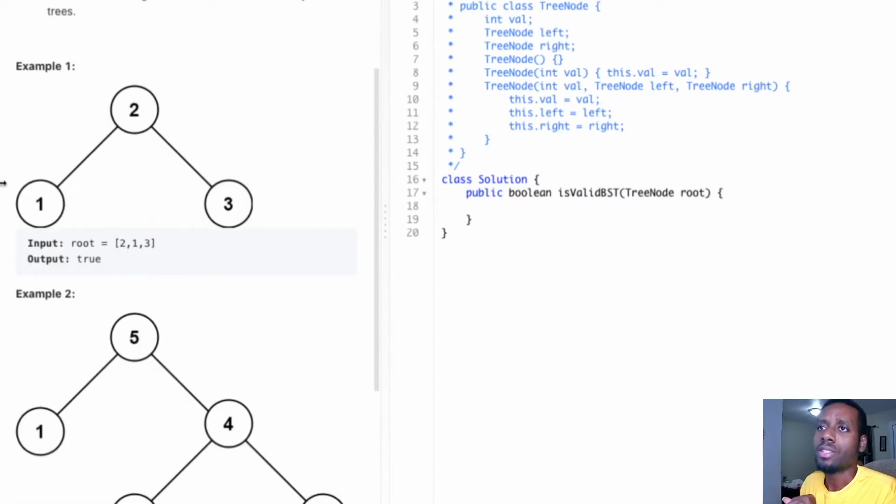Now we're given this binary tree. 2 is the root. Everything on the left side of 2 has to be smaller, and everything on the right side of 2 has to be bigger. It's likewise the same thing for the other nodes. Everything on the left side of 1 has to be smaller, everything on the right side of it has to be bigger, and every node, everything on its left side has to be smaller.